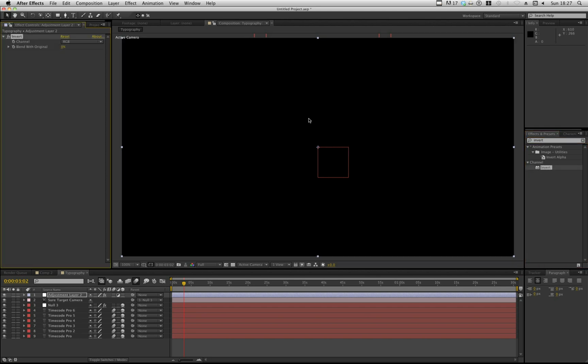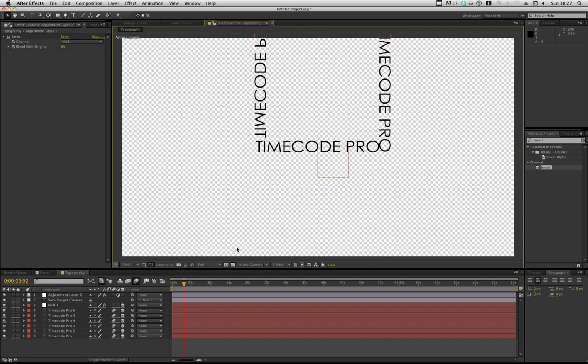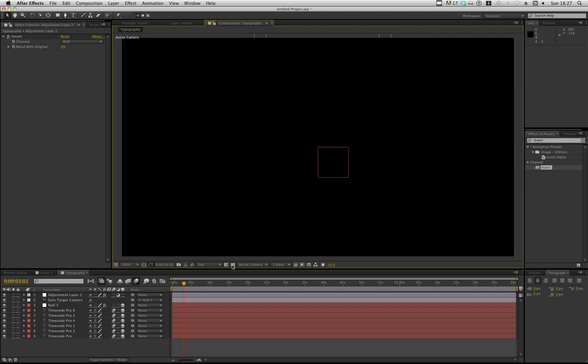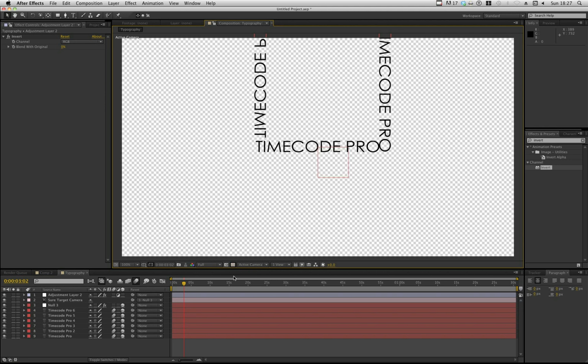Now everything's disappeared because obviously our text is now black on a black background. It's technically not a black background. After Effects defaults to black background. If you click this button just here, toggle switch, toggle transparency, you can see what's transparent and what's not. So obviously I can see that my text is there and there's not really a background. So I need to throw a background in there.